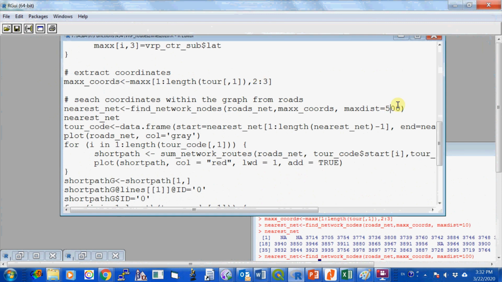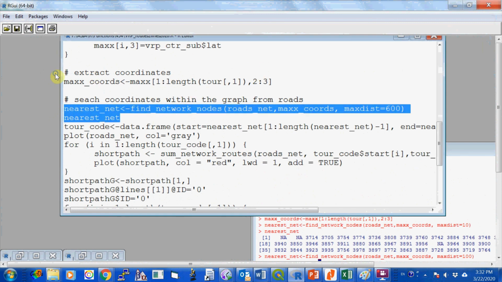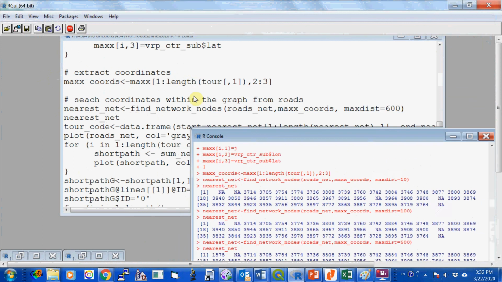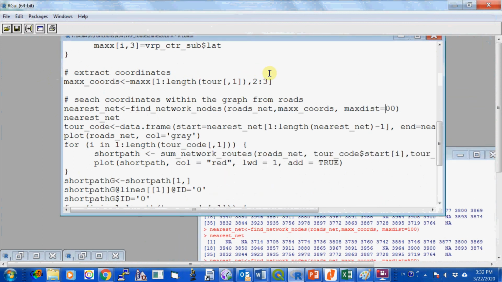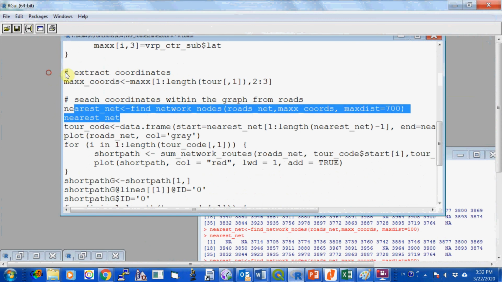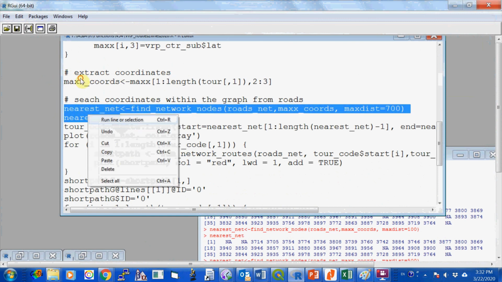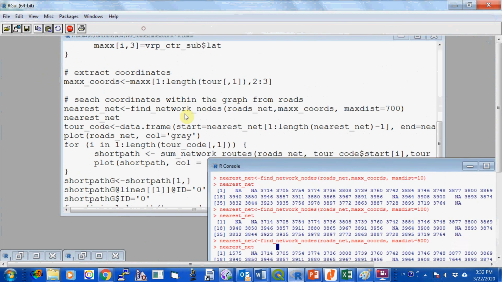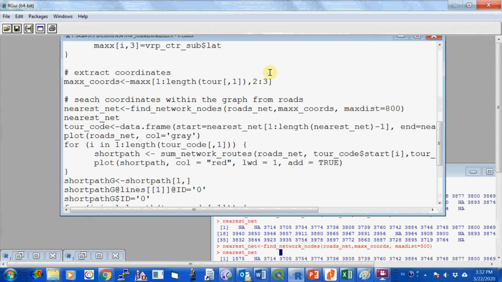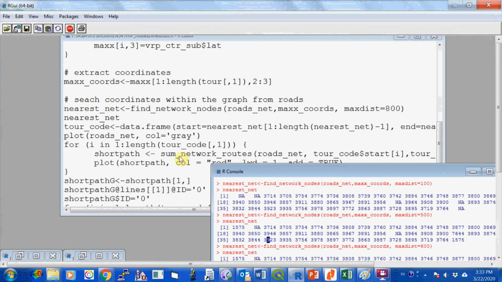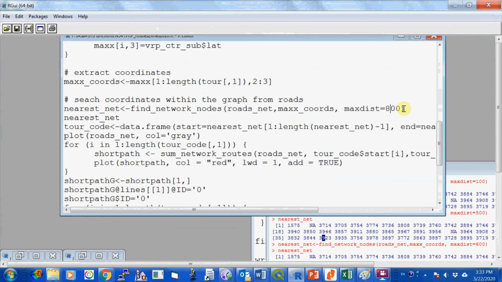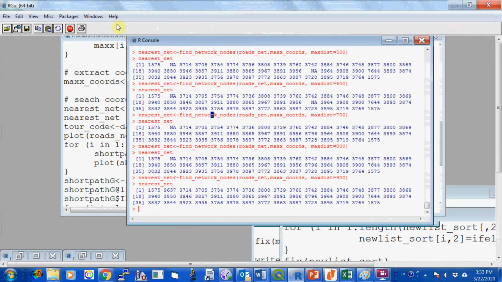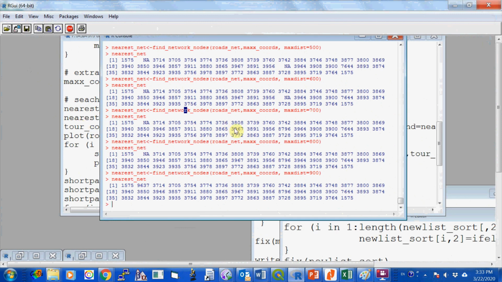Let's increase to 600. Okay, run the two lines. We keep doing this until all the points are covered. This is still 2 points not recognized, not close enough to the line. Let's increase to 700 meters and run again. Okay, let's see what happened. One more point is not covered. Let's take that to 800. 800 meters, still there. Make that 900 meters. Now all gone. After you change to 900 meters, all points are recognized by the graph.